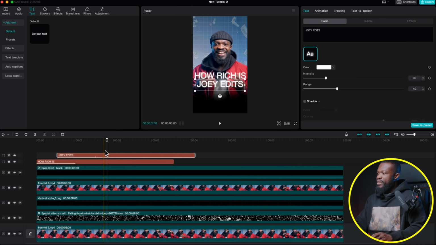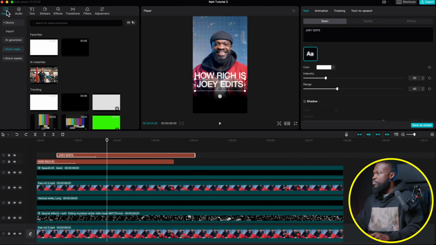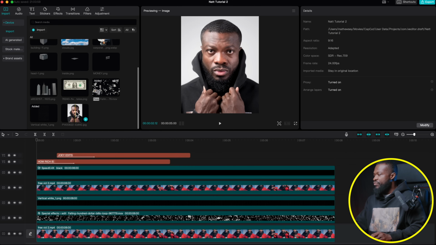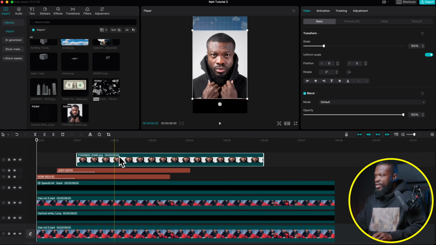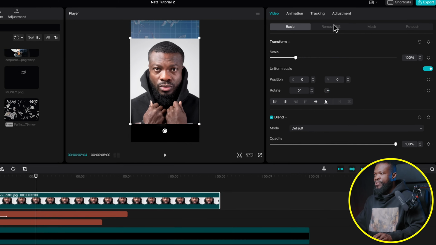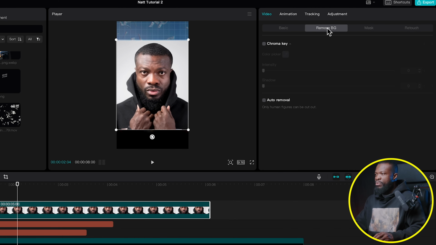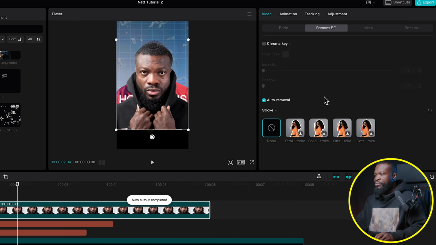So now I'm gonna bring in an image, go to media, and I'm gonna use this very image. I'll provide you guys with that one too. Just drag and drop in the timeline. And we need to cut out the background. So take your playhead here and make sure you select that one. Go to the right side, click on remove background, then click on auto removal, and it's gonna cut it nicely.